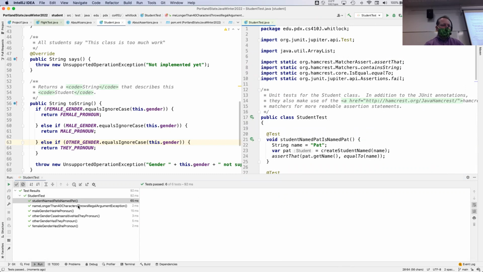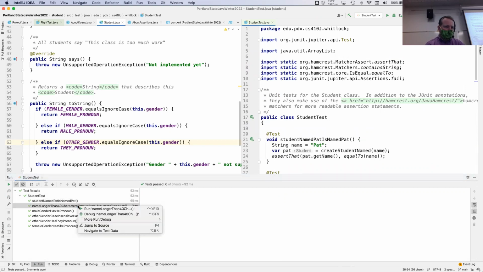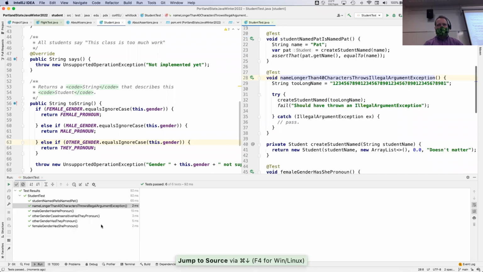Now, what I've learned is that if you click over here and then you right click and you can say jump to source or use F4, that'll take you right to the source code for the test that's being run. Did that answer your question, Susan? Cool. Yes, good deal. Okay.